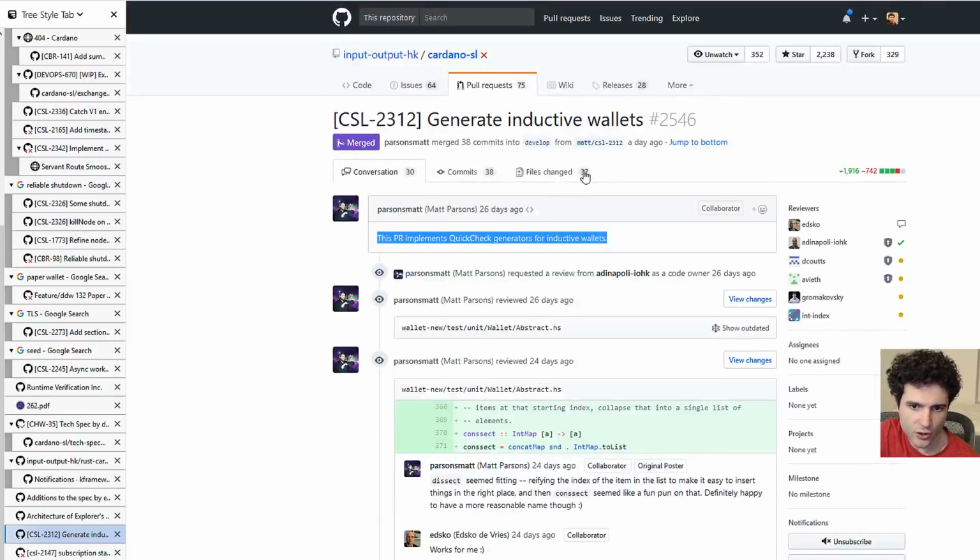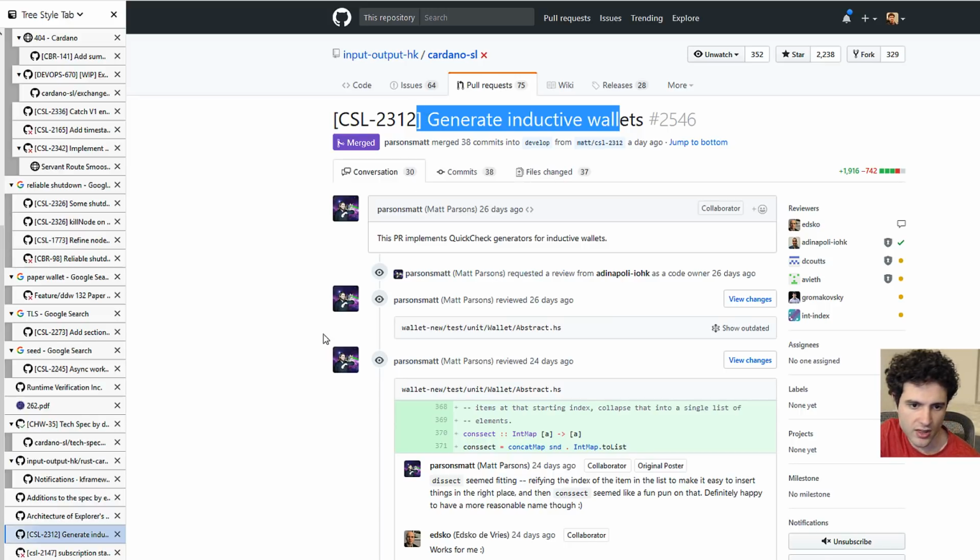And actually there's a lot of code to this. You can see there's 37 files and 38 commits, so this is a fairly big feature. But if you're interested, you maybe want to go look at it. It's good that they're making progress on this, because I think this is a good initiative to make sure that the wallet is well tested and does not run into any problems in the future.